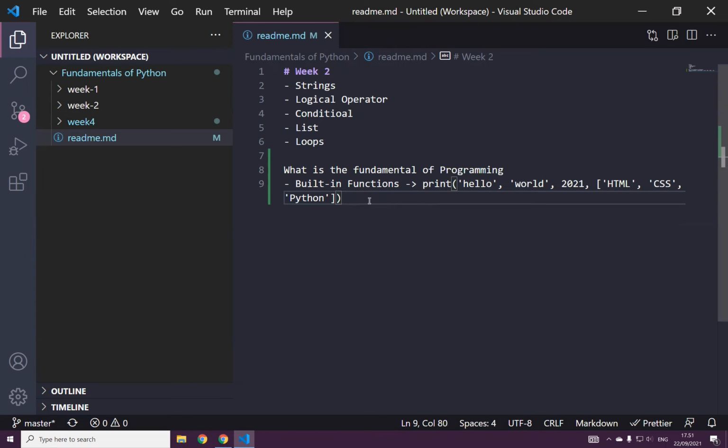We have seen also other built-in functions like, for instance, input. Whenever you want to get an input value, for instance, enter age, something like that. Or we have seen, for instance, round 9.81. If we want to round this, it is going to be 10. So we have learned different built-in functions.